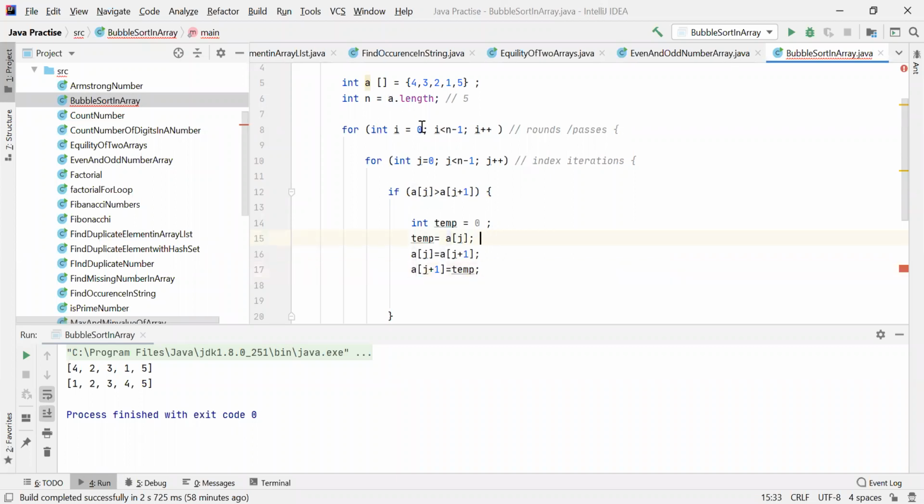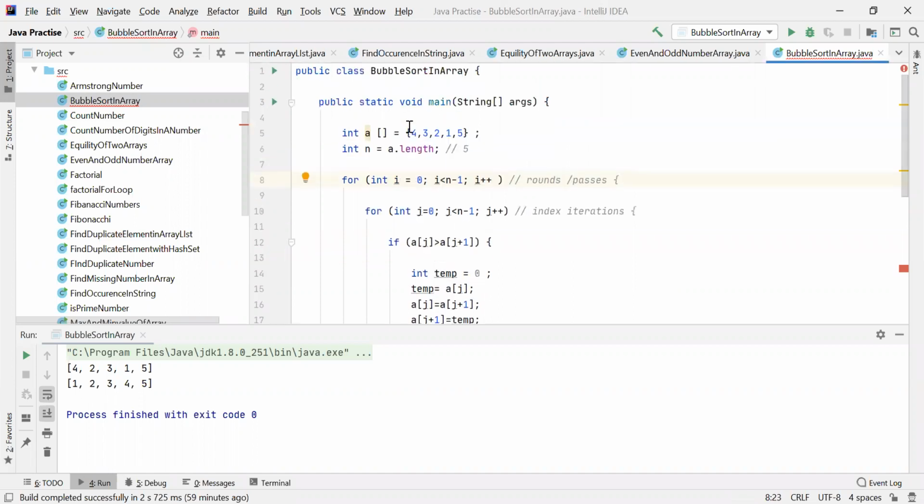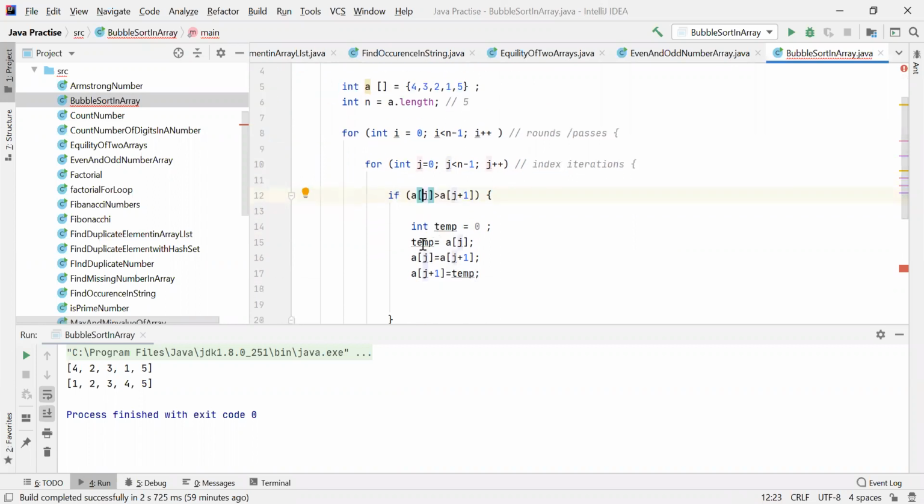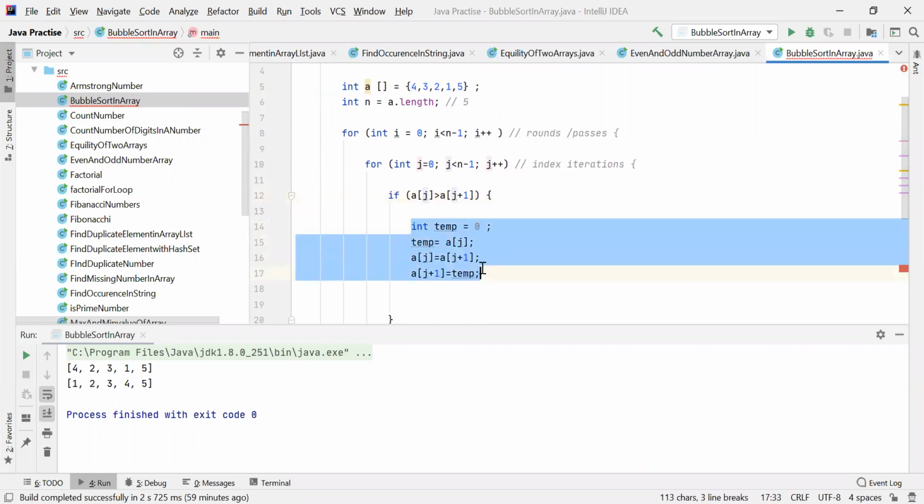So in the first round, it's gonna check if 4 is bigger than the second one, and then it's gonna swap it. This is the swap method.